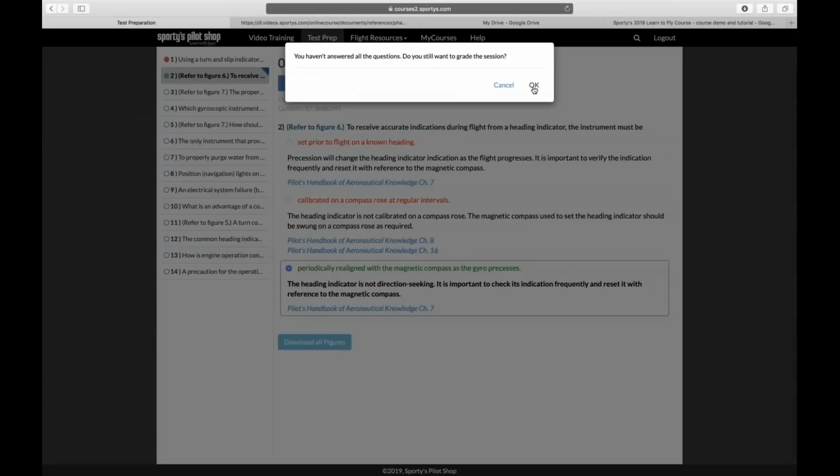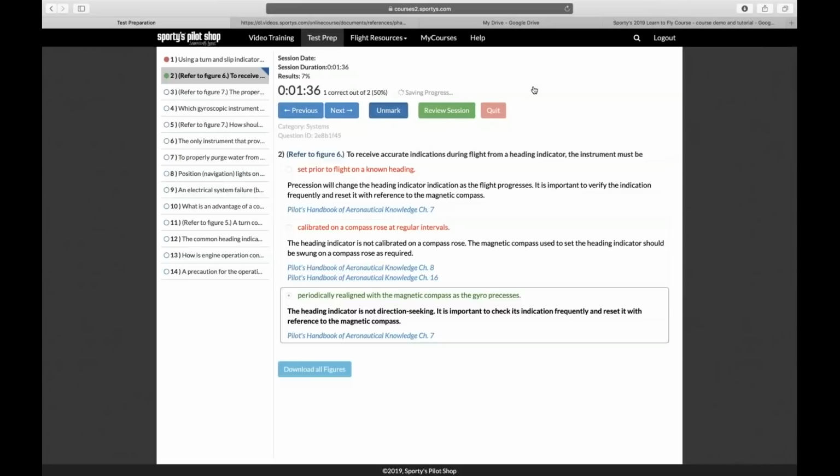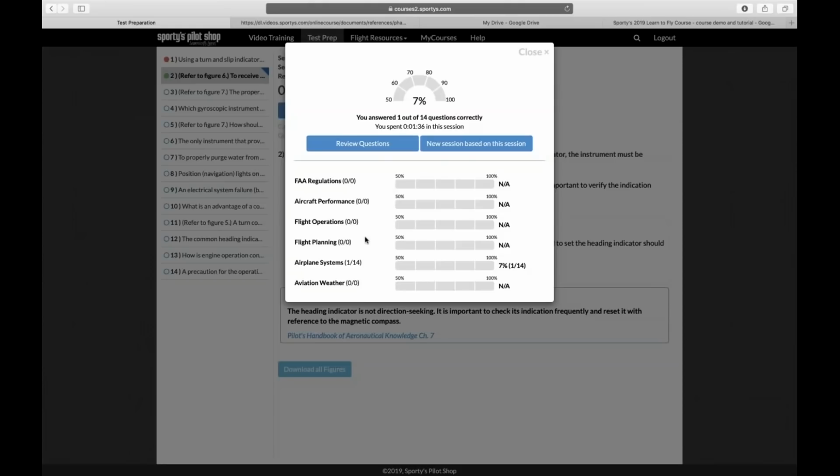So let's go ahead and grade this. I know it's incomplete here, but just to show you. You'll get a quick analysis of how you did on each category. Typically, those will be in the greens because you're going to do well in this as you study through the knowledge test. But we added new options this year to create additional study sessions based on this session.